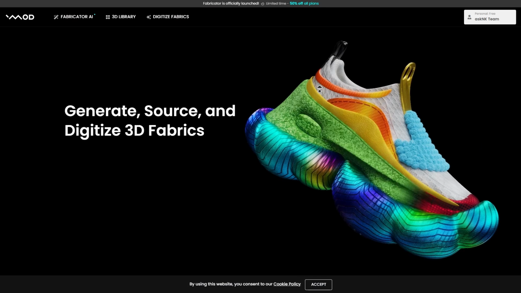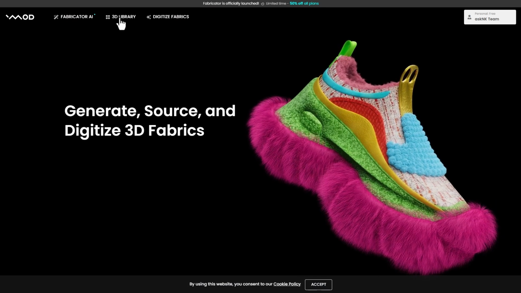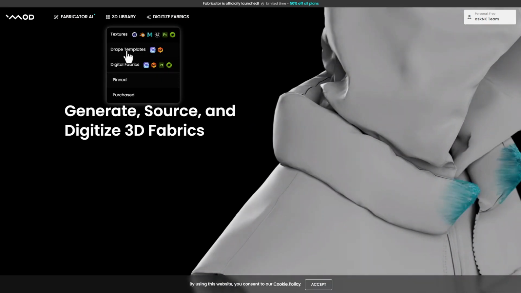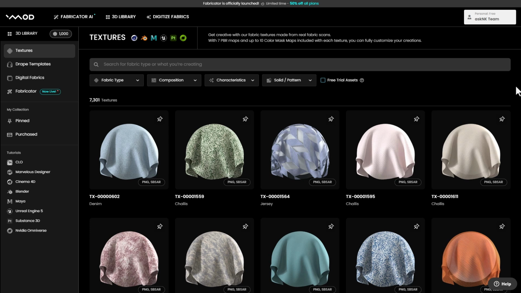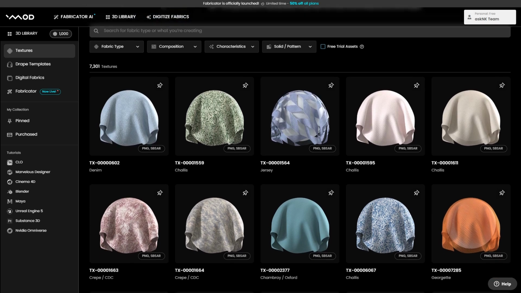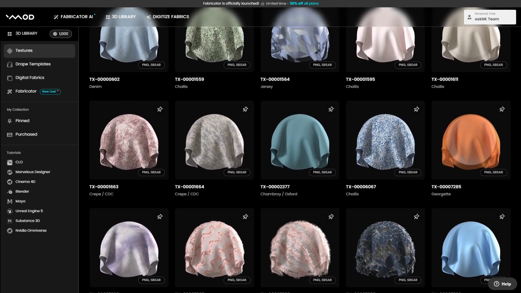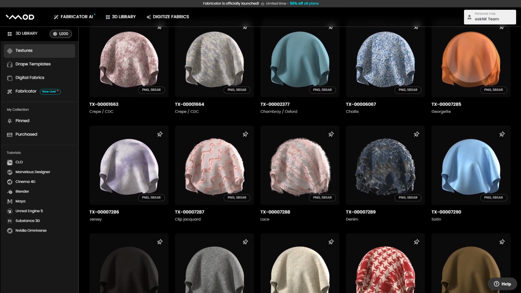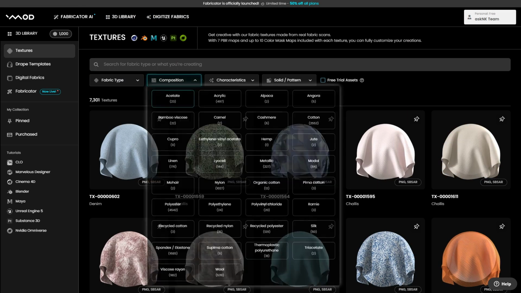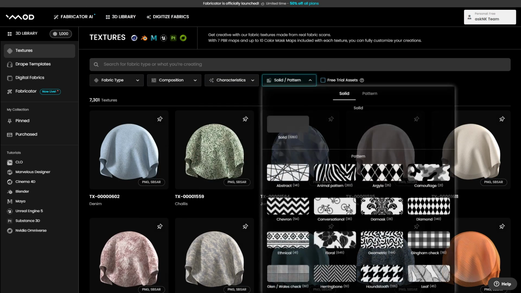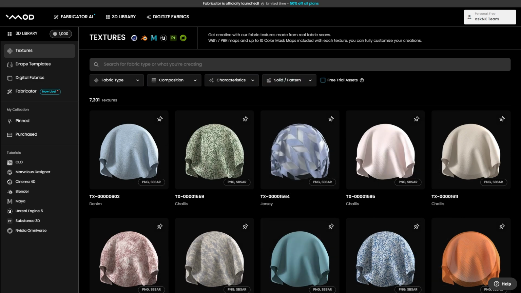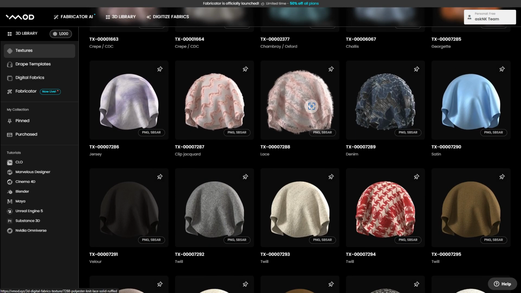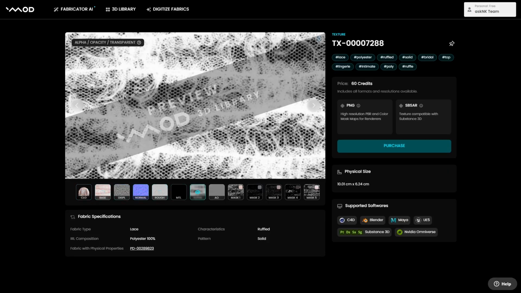To get started, all you need to do is go over to the 3D asset library and take a look at all of the textures that exist. Within the 3D library, there's a ton of textures, and you can simply search through these textures, or filter them based on the fabric type, the composition, characteristics, or the pattern. For any of the textures you'd like to play with, you can select them, take a look at the compatible software, and proceed to download it.